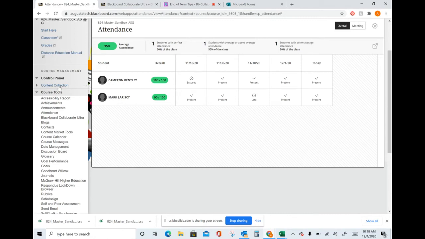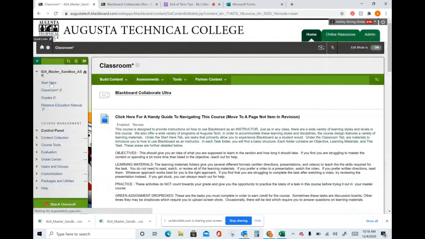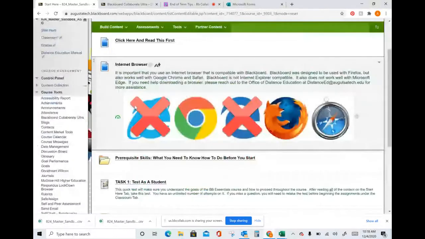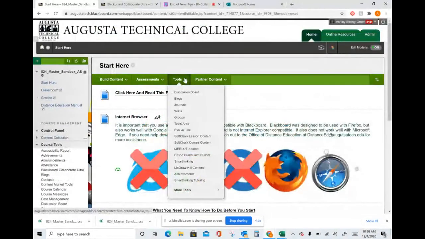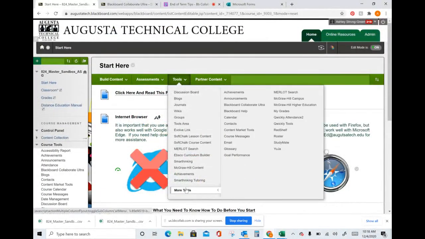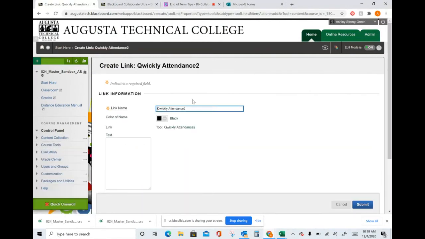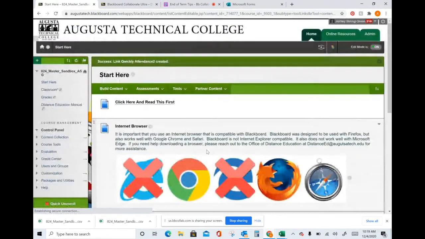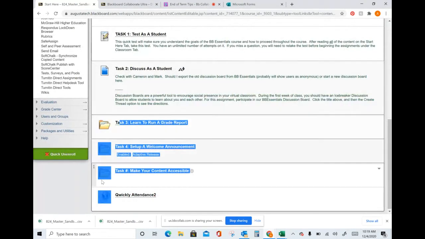Okay, just wanted to double check. I think the more popular way to take attendance for us involves using the Quickly tool. For those of you who have potentially not set the Quickly tool up, if you go to Tools, you use the More Tools option, Quickly Attendance is right here. What you're doing right here is just essentially creating a link. And chances are you already have this set up if you've been using Quickly for your attendance taking.